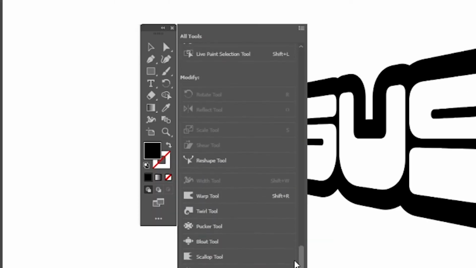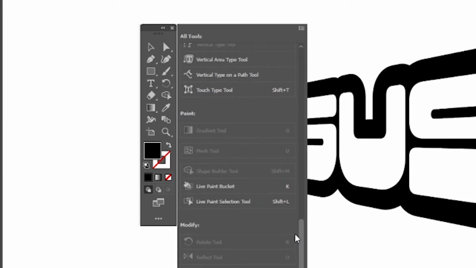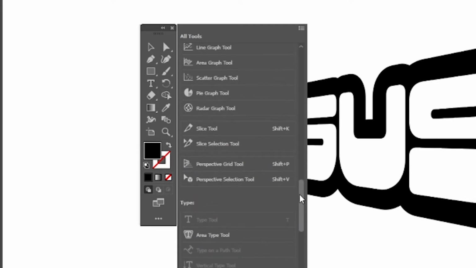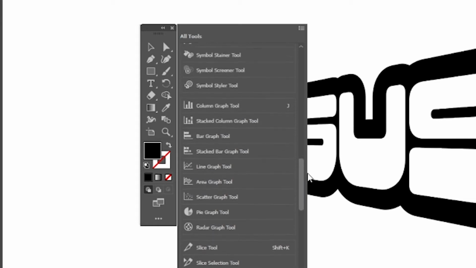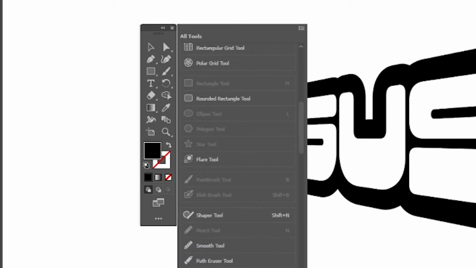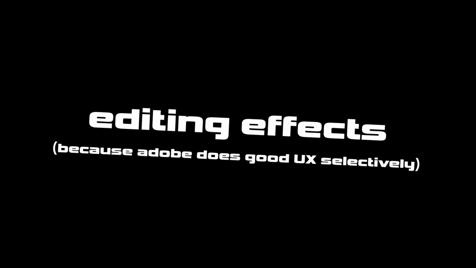This menu contains a bunch of extra tools you can add to or remove from the toolbar, including being able to put ones that work similarly over each other, letting you access all of them in a drop-down menu. There's actually a lot of incredibly useful tools hidden away in here, such as a live paint bucket and a tool to quickly generate pie charts and graphs.